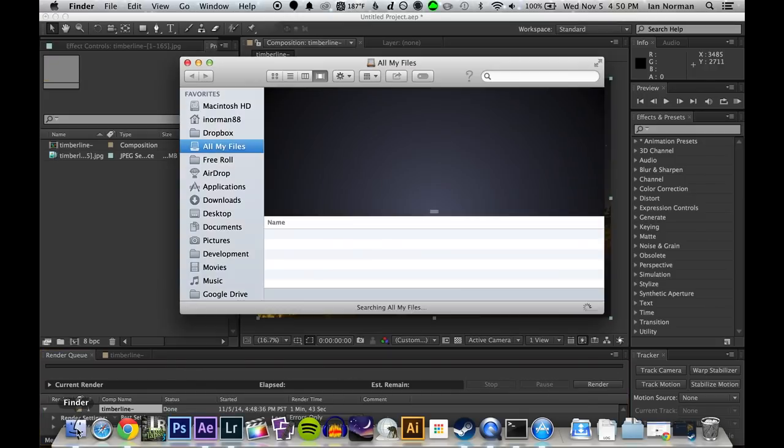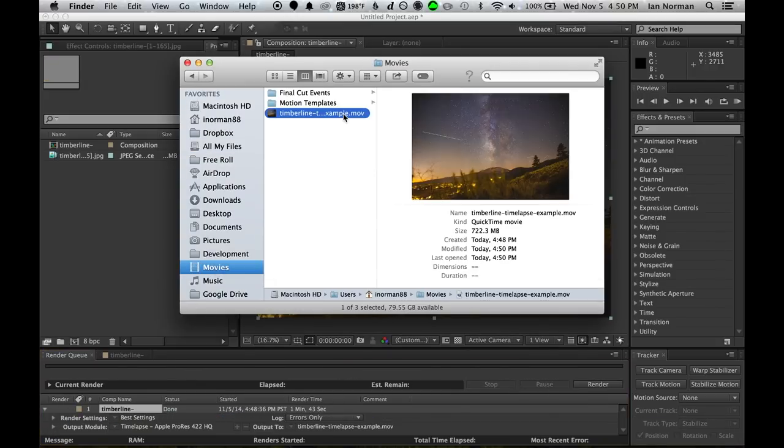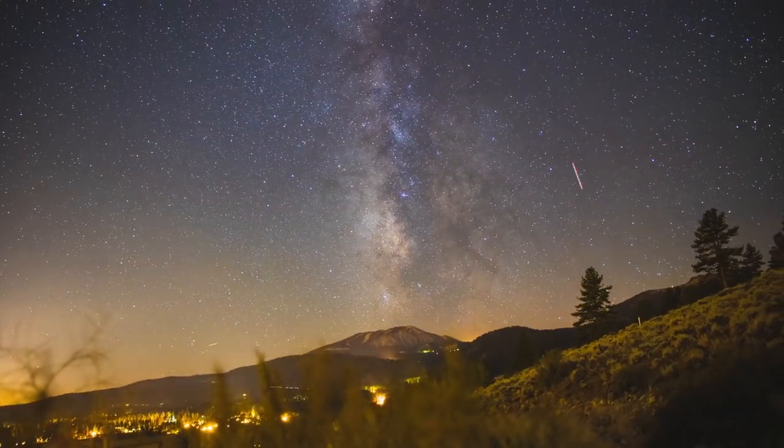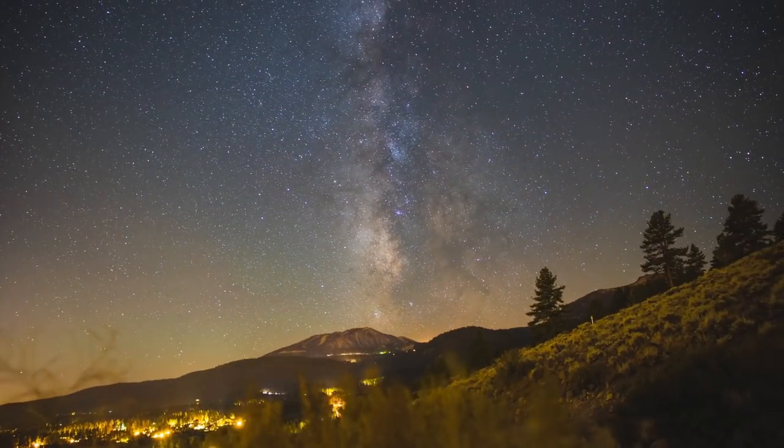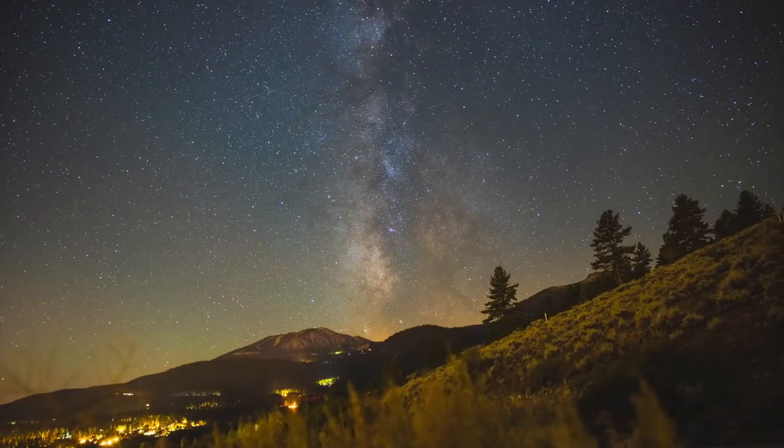Okay, now that it's rendered, we can go ahead and navigate to the file and see how it turned out. Well, that looks pretty good to me, so I think that concludes our tutorial on shooting motion time-lapse of the Milky Way.